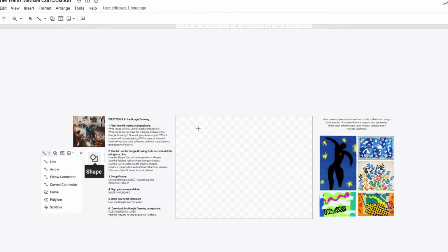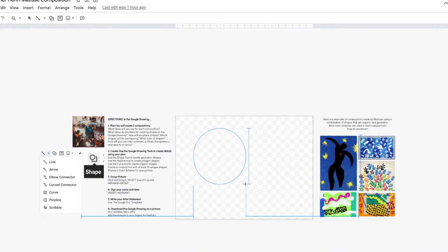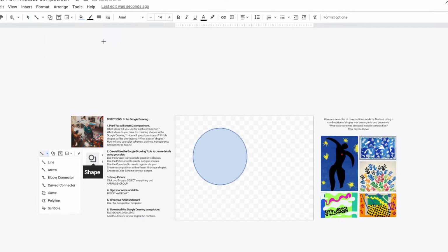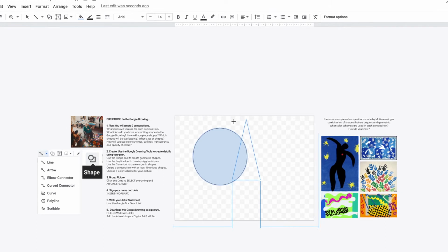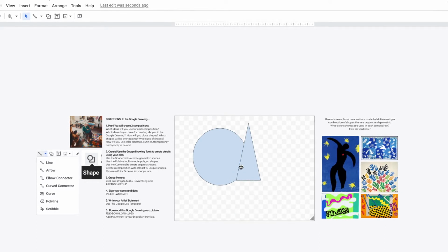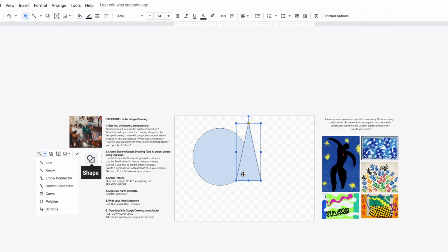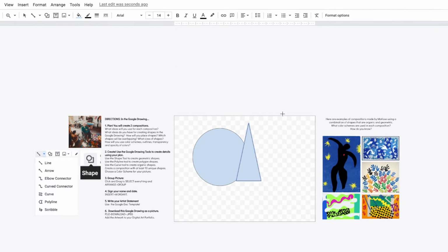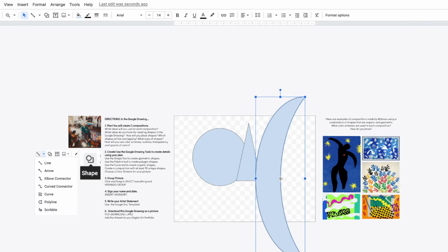So first I'll make an oval, and then I'll go into the shapes tool and choose another shape like a triangle. These are both geometric shapes. And notice where they overlap, I can't see the circle because the triangle is on top. Let's choose a few more shapes. I'm going to choose the crescent moon and I'm going to make it very large and thin.